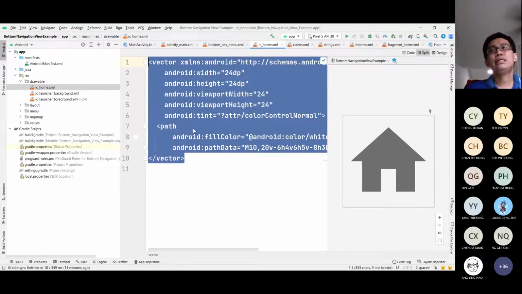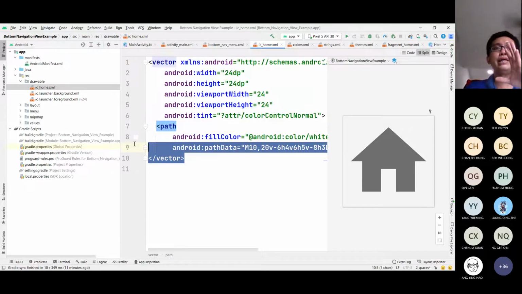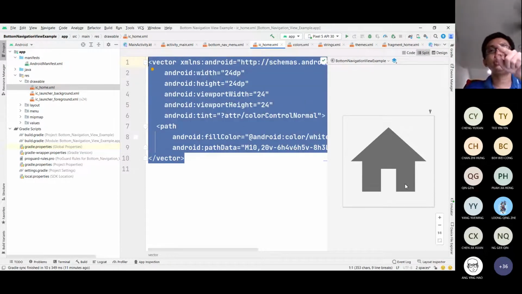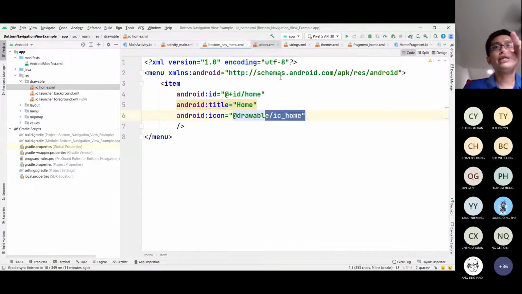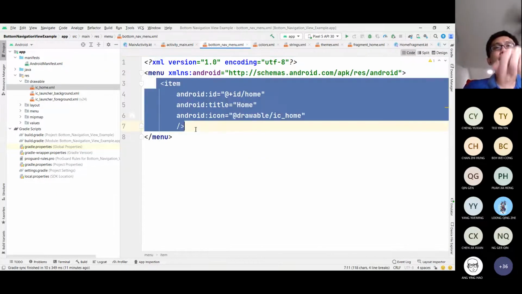Vector graphic. Vector graphic is actually not raster. It's defined by some polygon. This image is drawn by a polygon. Some parameters. Right? Something like SVG. Scalable vector graphic. But this is done inside Android Studio. We create an icon. Icon home. Okay, so we have done one item already.